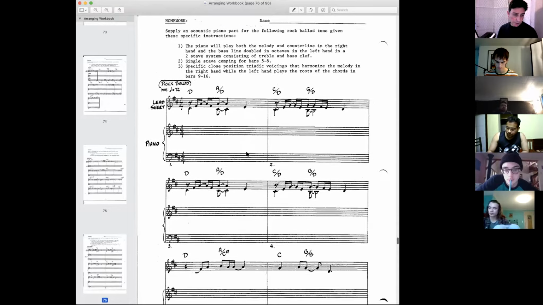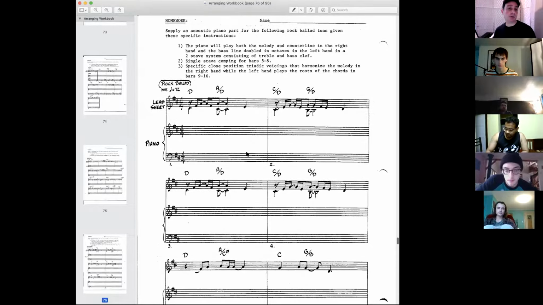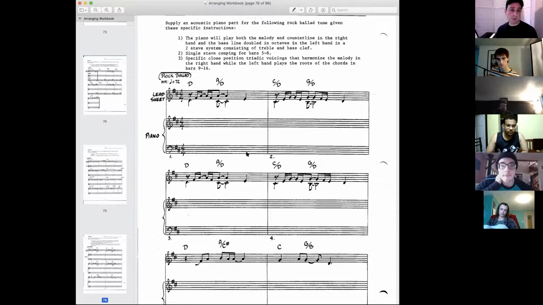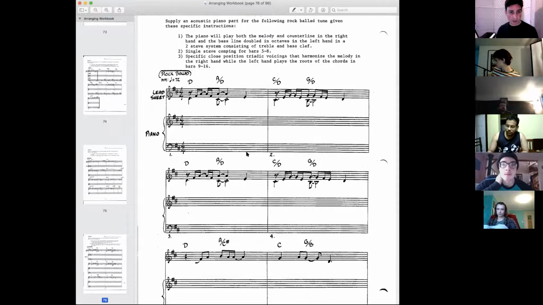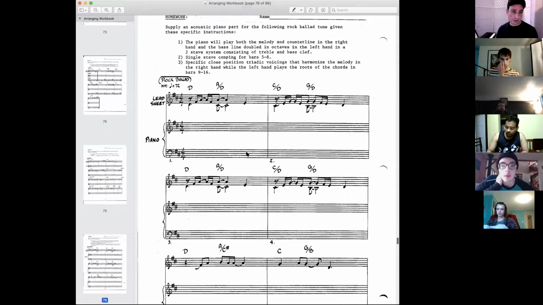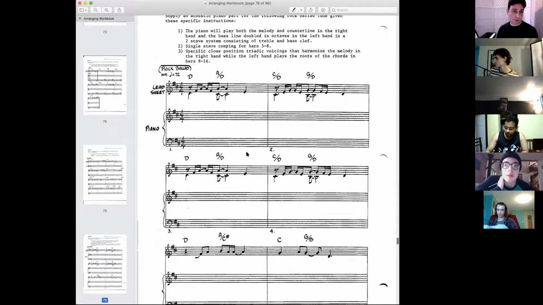And this final example here, there's your grand staff, and they want you to supply an acoustic piano part for the following rock ballad tune. Given these specific instructions, the piano will play both the melody and the counter line in the right hand, and the bass line doubled in octaves in the left hand in a two-staff system consisting of treble and bass clef.